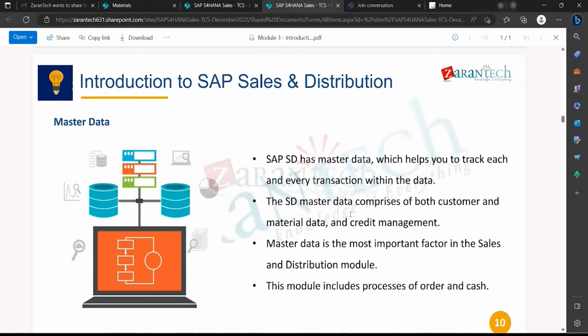So the sales and distribution master data consists of both customer and material data. The material master will contain material data, and the customer master will contain customer data, and credit management can also be maintained in the master data. In the old ECC as well as in S/4HANA, you can maintain credit management in the customer master data also.